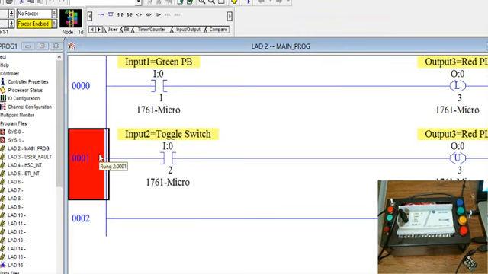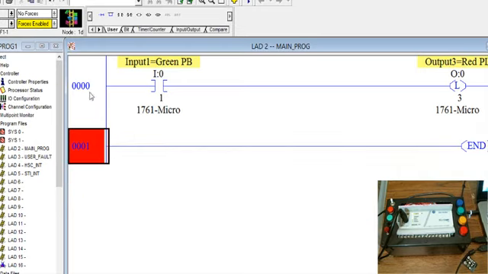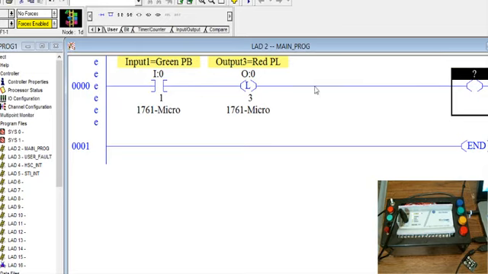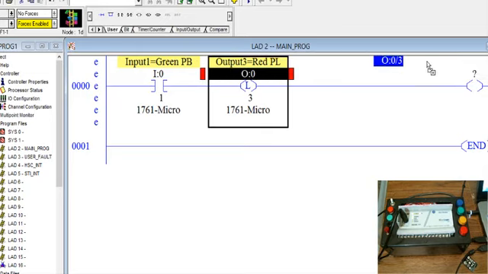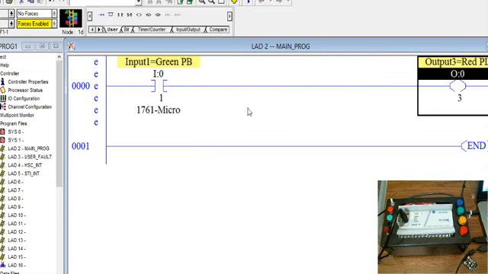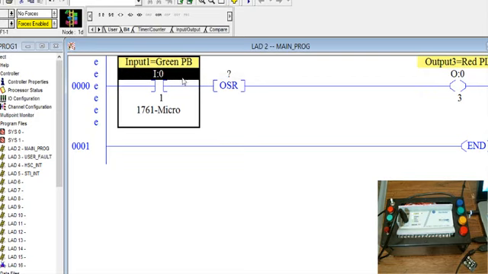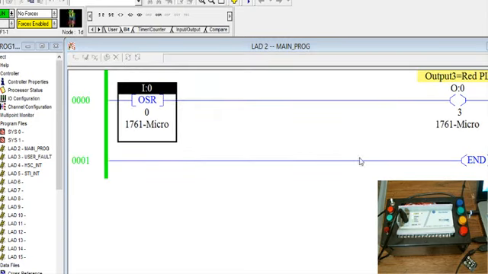And I'm going to basically modify my logic here. I'm going to still keep that. And I'm going to add an output instruction. I'm going to use the same address. I want to keep the same output and get rid of this. And now what we're going to see here is I'm going to change this to a one OSR, and this OSR will have that address. And so here I have a one-shot rising instruction.